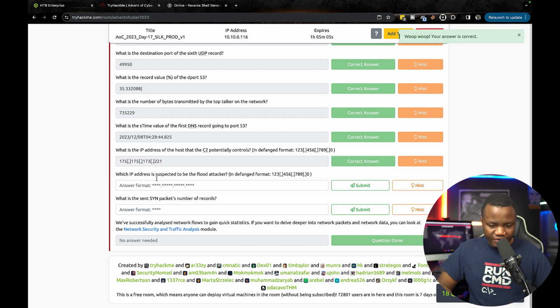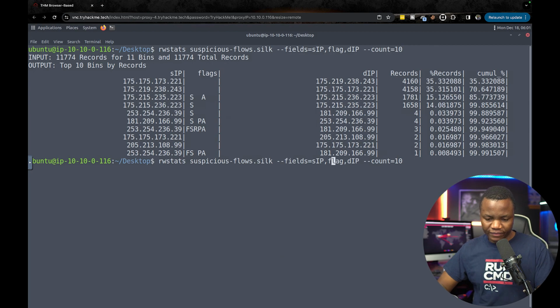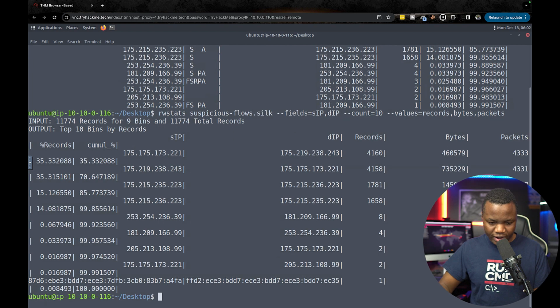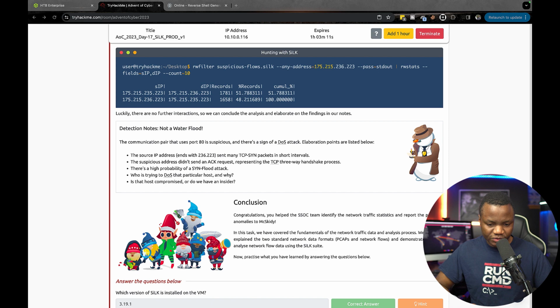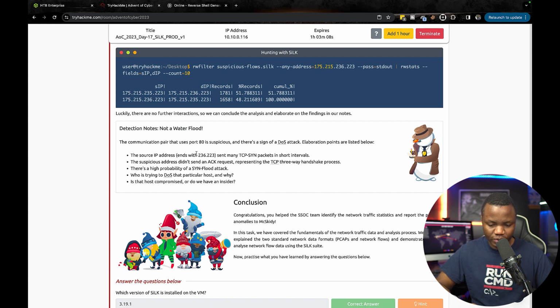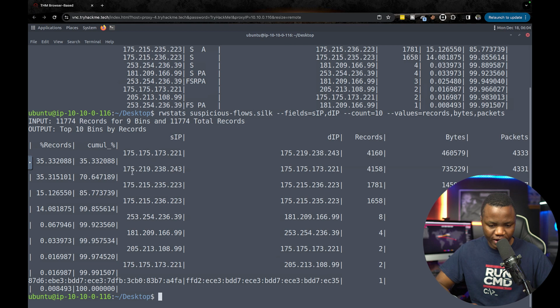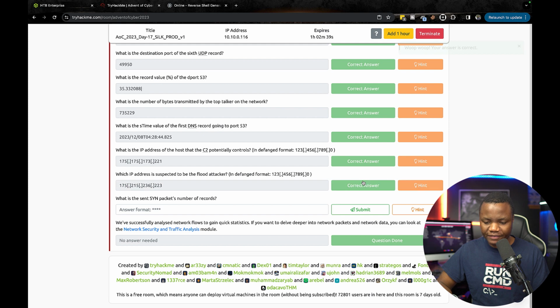Which IP address is suspected to be the flood attacker? They want us to defang it as well. So let's modify this for a second. With source IP, we want dip as well. A count of 10 is okay, but we also want values: records, bytes, and also packets. Okay, so it says the source IP address ends with 236.223, so I didn't have to work too hard. 236.223 is right here. Okay, so it has been defanged.